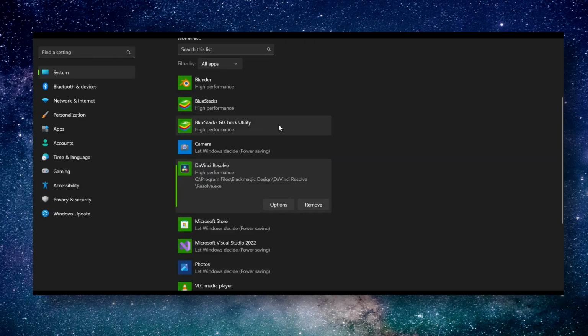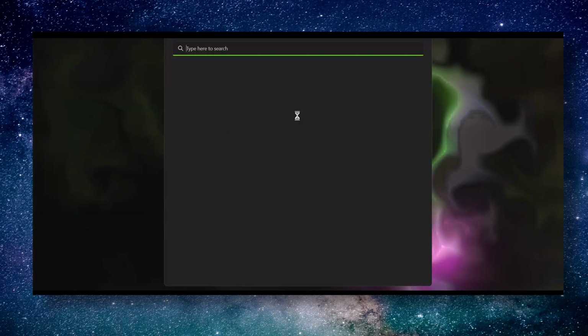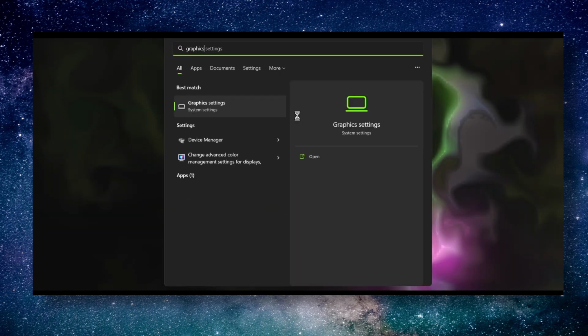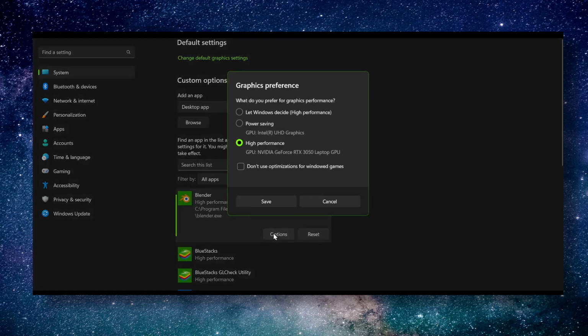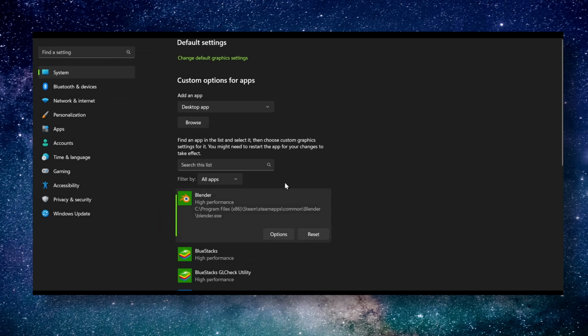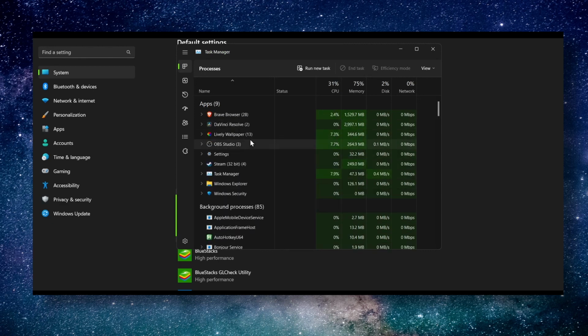Okay guys, so now the next method is very important. Right click, right here, graphics settings. And here, please head over to the search bar and write Red Dead Redemption and then look for it, click on it, click on options, and make sure you select high performance. If it is set by default to let Windows decide, or power saving, make sure it's set to high performance. That's very important. And also, head over to the task manager and make sure you don't have any applications that take a lot of CPU power, and just remove them.